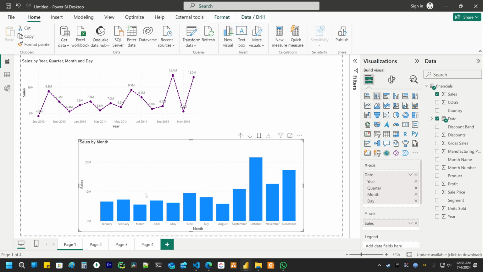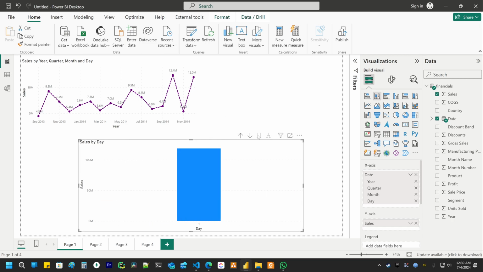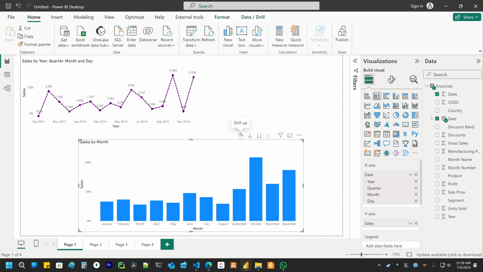So remember, now we are seeing all data for each month. So it doesn't matter if it's 2013 or 14. All the data is grouped by months. And the next level is a day. To go up, you click here, drill up.